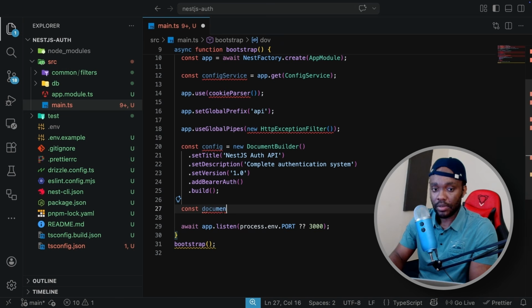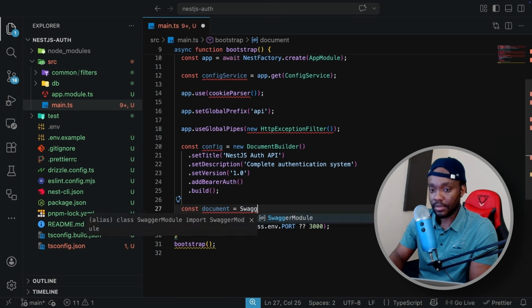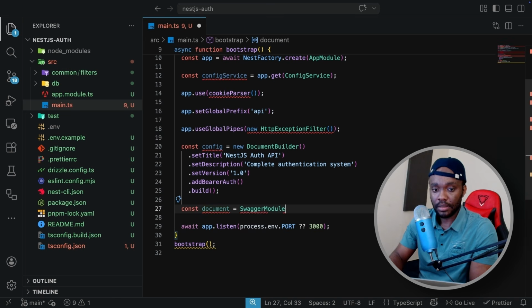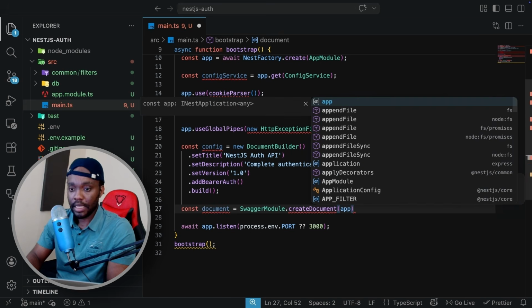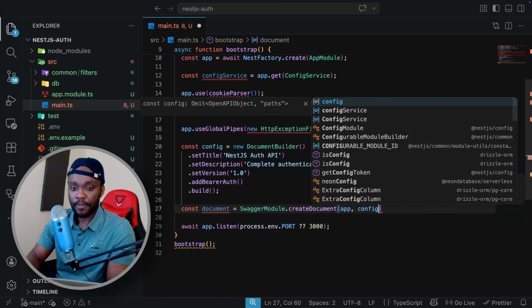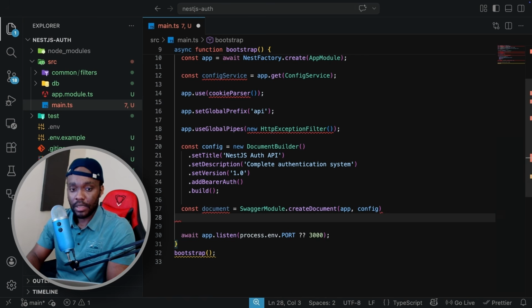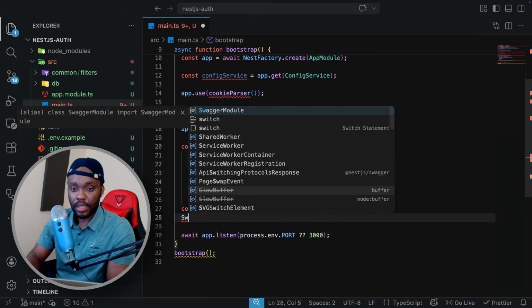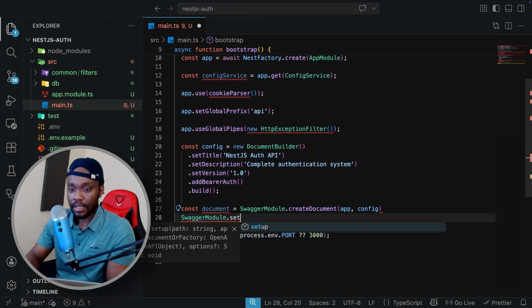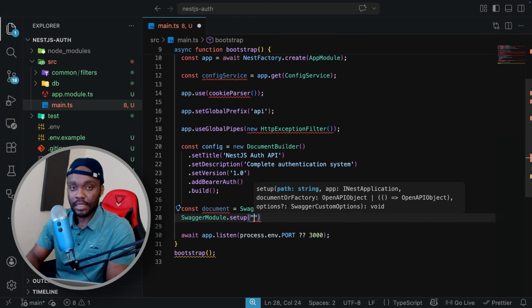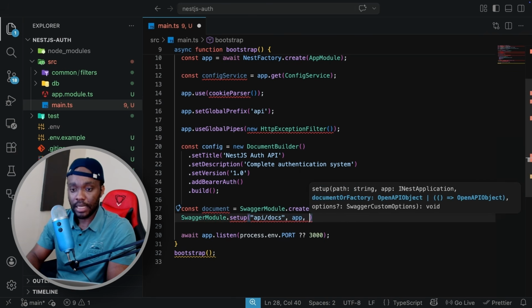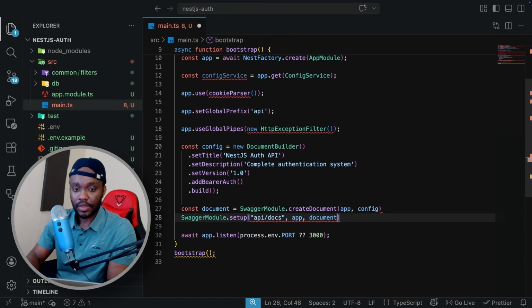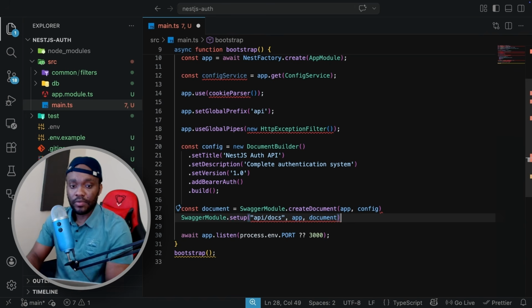is going to be equal to the Swagger module dot create document. I want to pass app to it, and then we're also going to pass config. Then we're going to say Swagger module dot setup, and we're going to pass in /API/docs, which is the endpoint. So we want to now pass the app and also the document here. Okay, so we set up our config service.